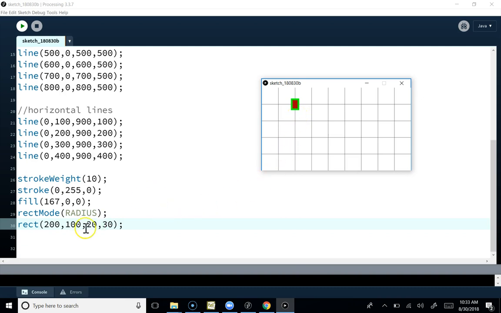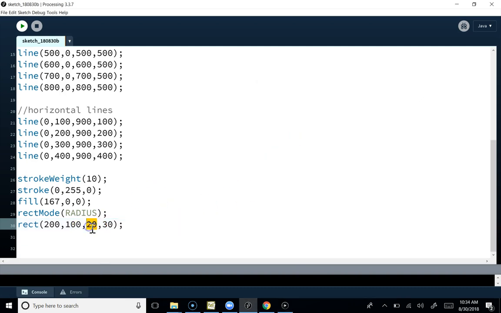60. Oh, that's weird. So this is the distance from the center to one of the side edges, and the distance from the center to the top edge. So this is a convenient way if you know where the rectangle's middle should be. Right? What's the other mode? Did anybody see the other one? Yeah, I think the other one's center.